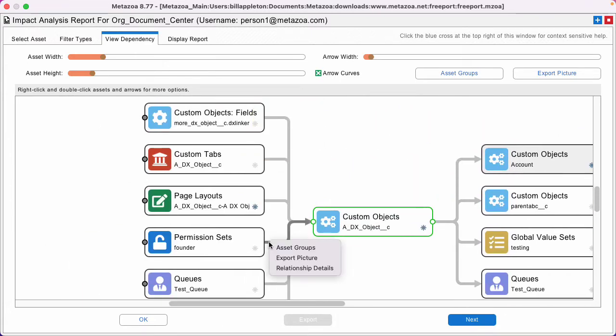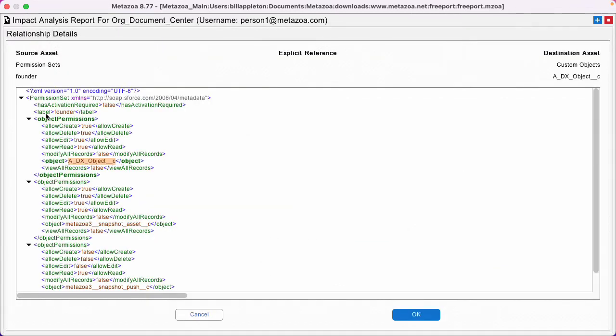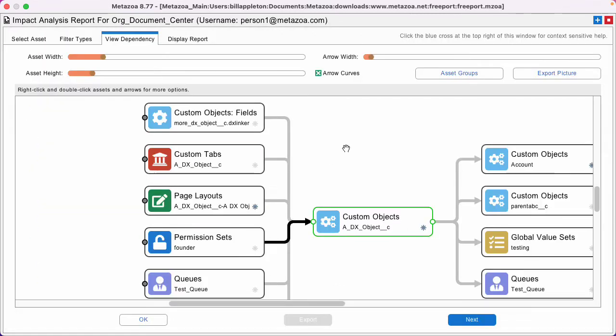If you right-click on one of the arrows, you can see the actual object relationship in the metadata. The impact analysis report is absolutely vital for understanding how the metadata is connected in your org. And of course, you can export this information for engineering meetings or for presentation or for whatever you need.